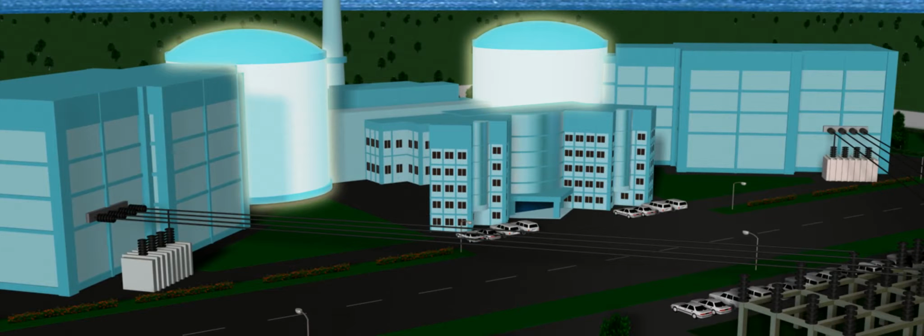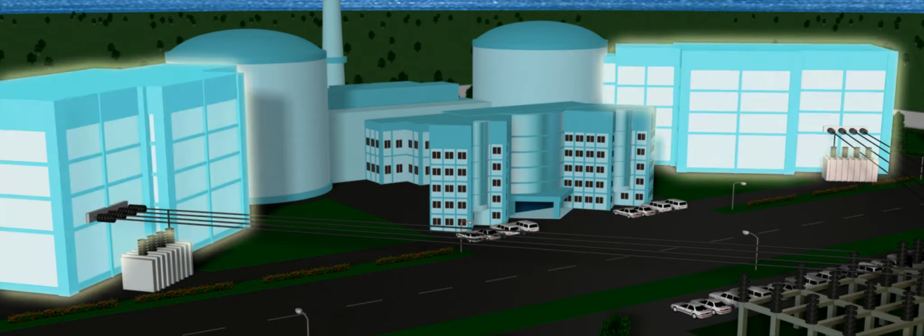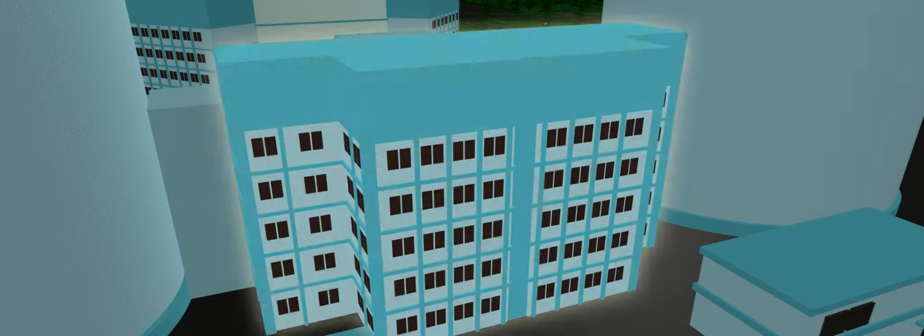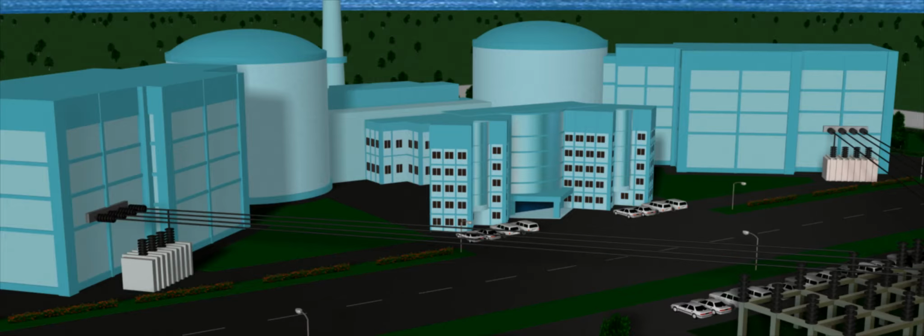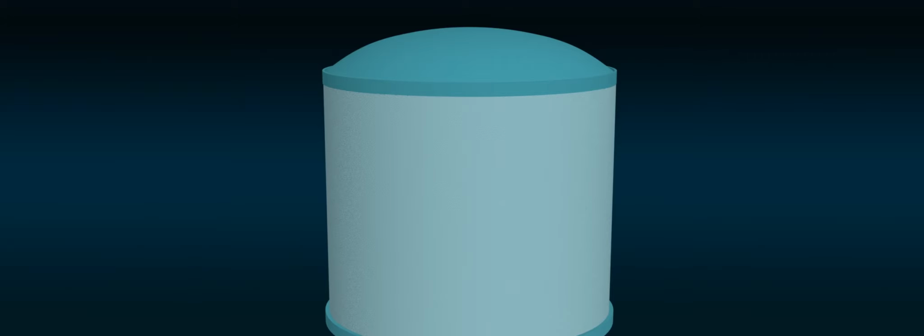The two dome-shaped structures seen here are the reactor buildings, and the rectangular structures on the side are the turbine buildings. The entire operations of the nuclear power plant are controlled from the control building. Let us first know about the reactor building and its systems.